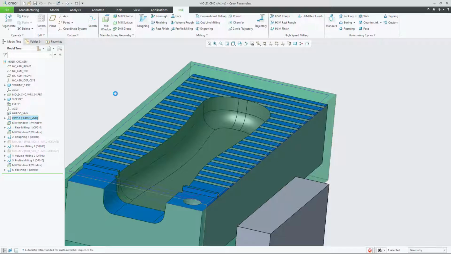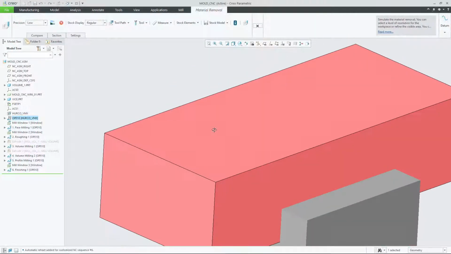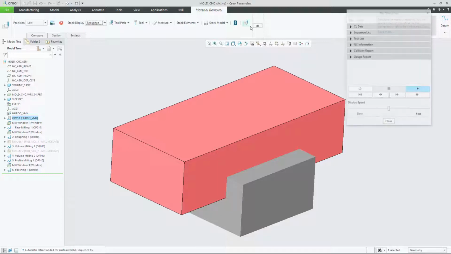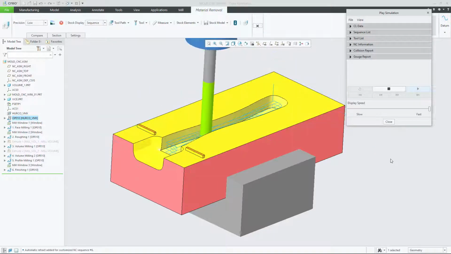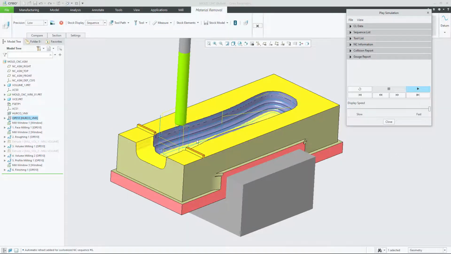It may take it a few seconds just to calculate the simulation, just to get the simulation visible on the screen. Then I'll probably change this to be coloured by sequence and then turn the speed as fast as possible and just play that through. So that's what I'm going to achieve.